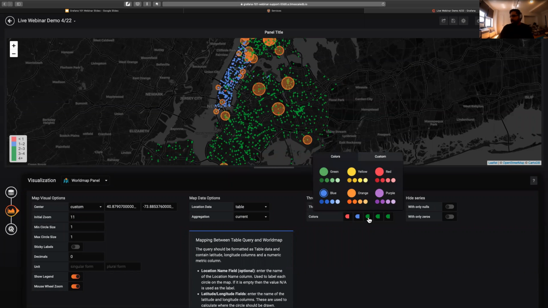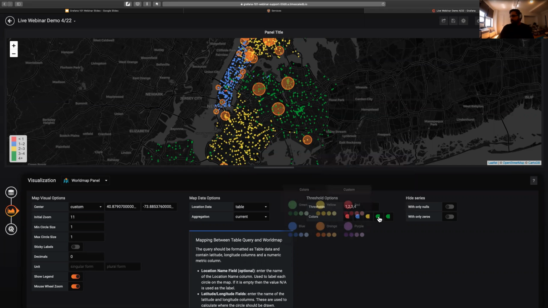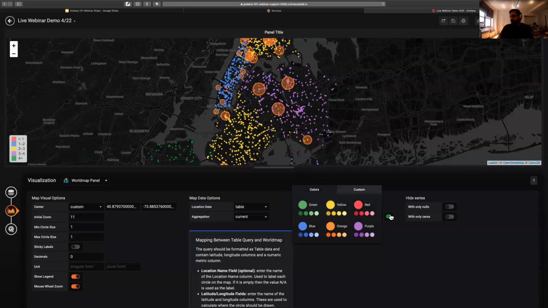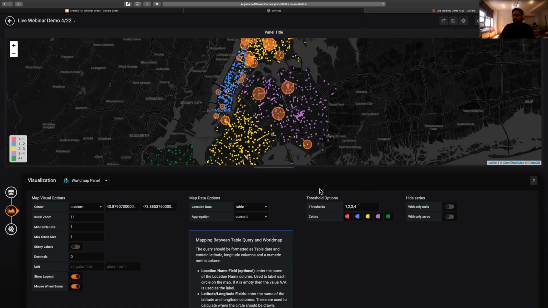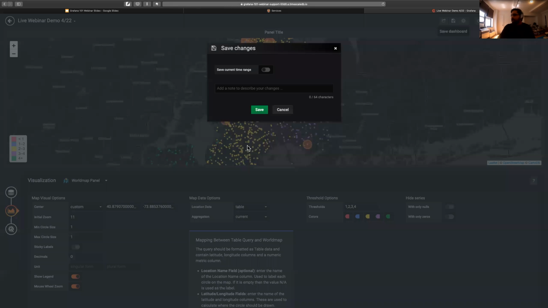Then for 1, I'm going to assign it blue. For 2, I'm going to assign it yellow. For 3, I'm going to assign it purple. And for 4, I'll keep it as green. And as you can see, as I selected these threshold colors, the buses, based on their color value, get colored accordingly on the map. I don't know why these orange things are still there. Maybe if I refresh, they'll go away.